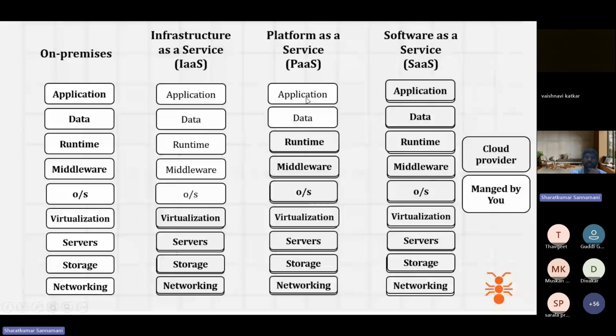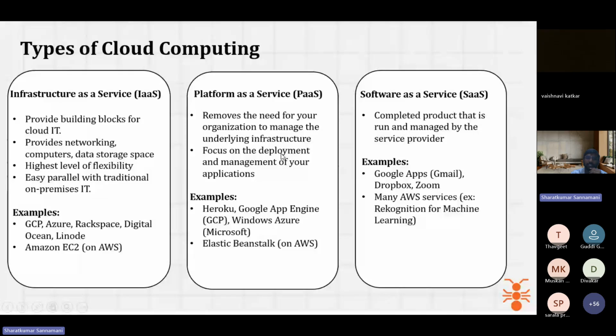Let's say Flipkart is adding a new option tomorrow: within one click, the payment should happen. That is a new feature they want to implement in Flipkart. So they need to bother about only that implementation. None of the other things they need to bother about. So that's what it tells here: focus on the development and management of your application. Only bother about the application.